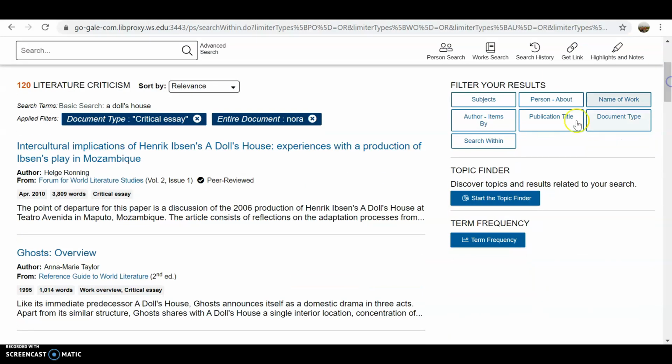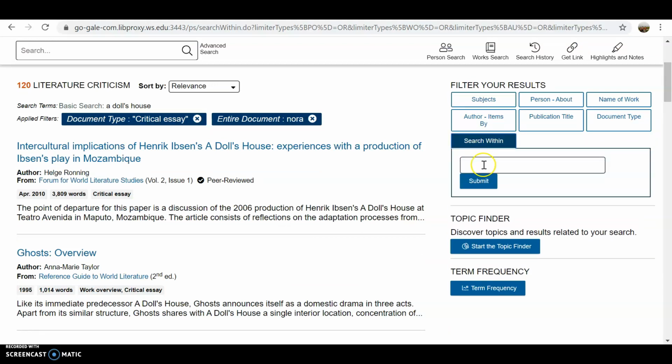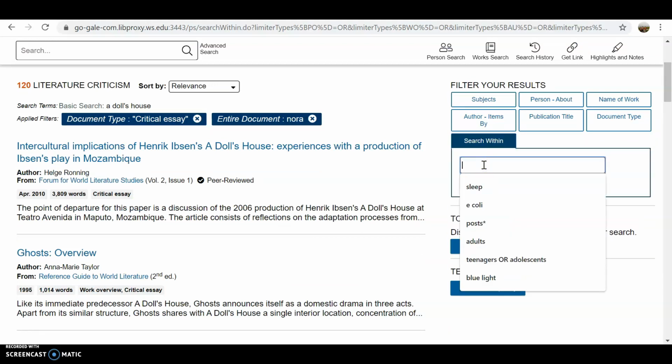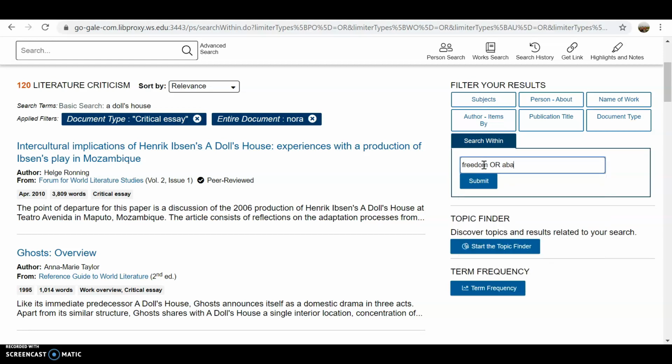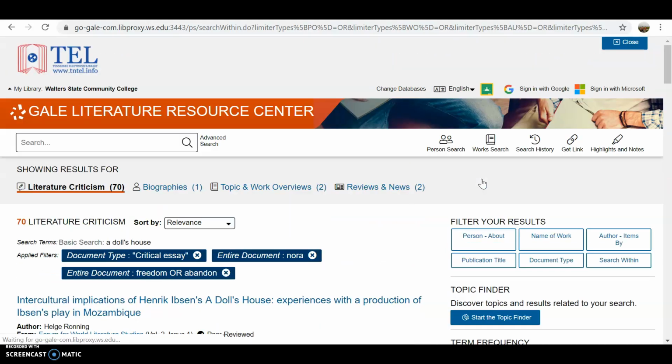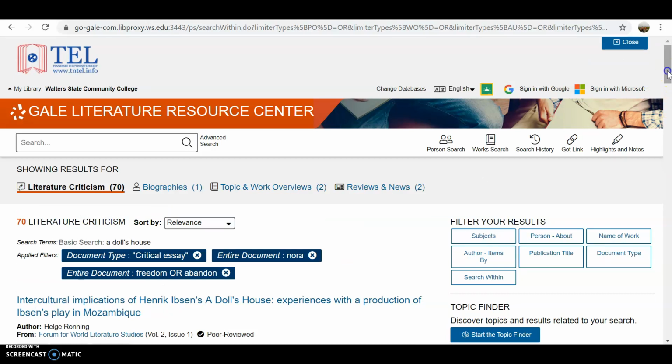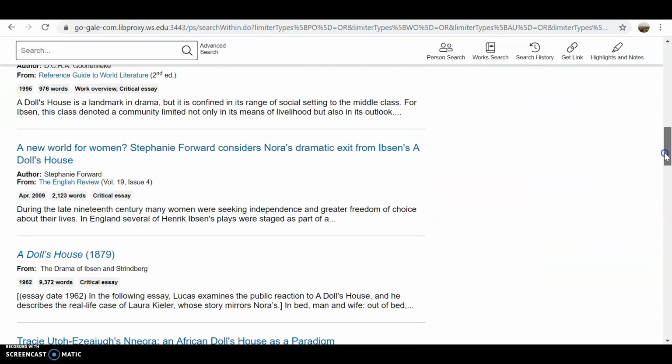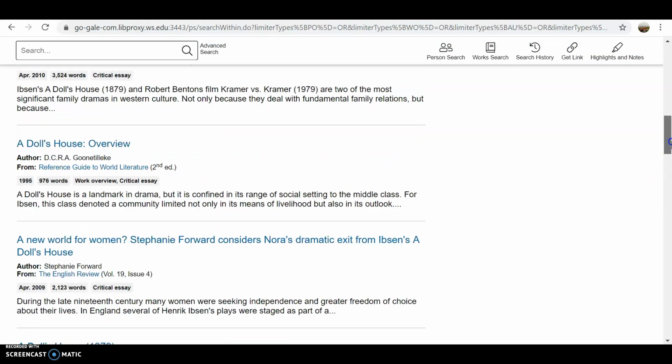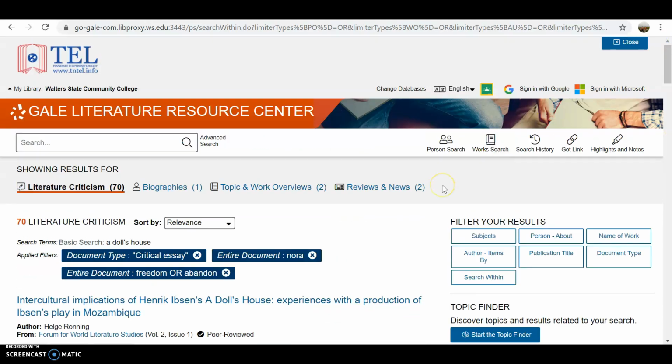It's narrowing it down, and I can do search within as many times as I want as long as I have results to work with. This time I'm going to look at her freedom or abandon that's displayed throughout this play, and I'm going to hit search. Now I have 70 articles to work with. Like I said, I can keep narrowing that down by using search within as many times as I need to. You also have the option of doing an advanced search, which sometimes gives you better results or maybe too few results. It just depends on what you're researching.